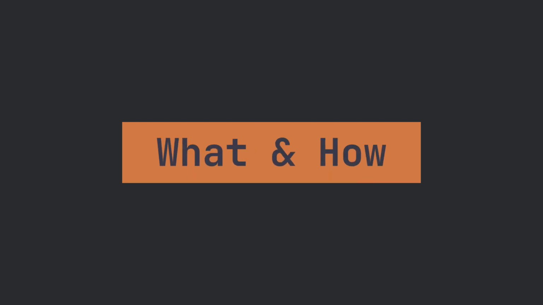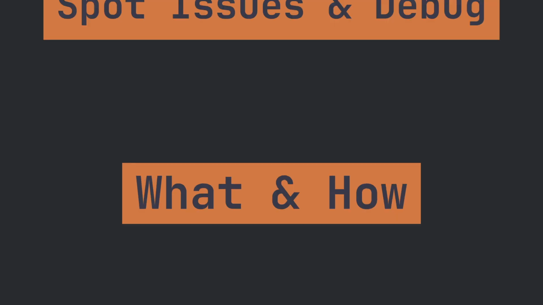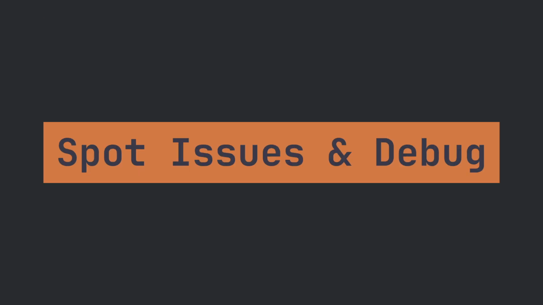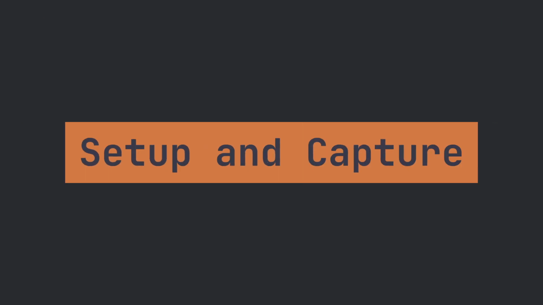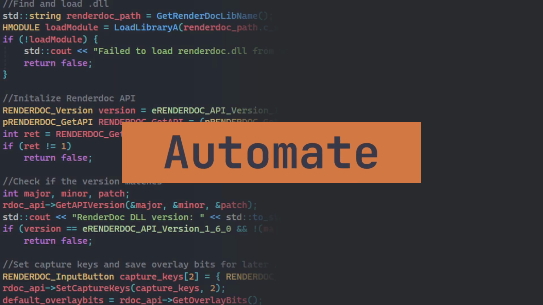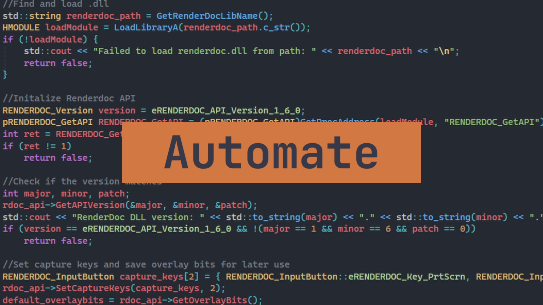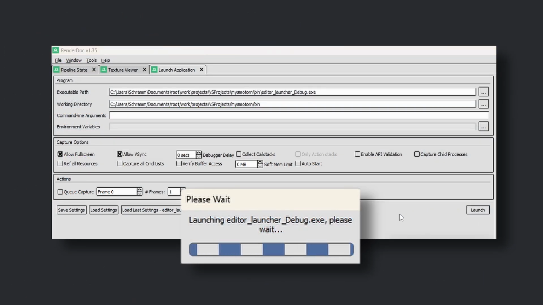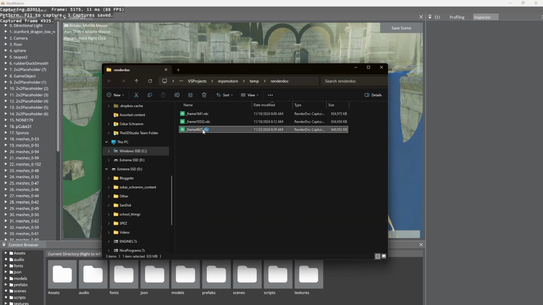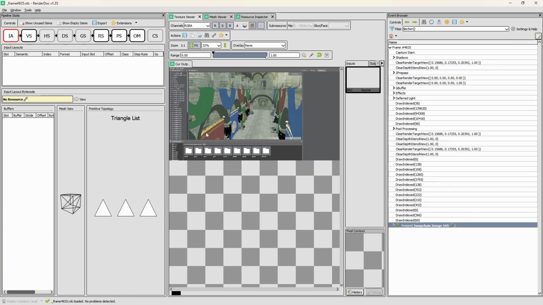And at the end of this video, you will know what RenderDoc is and how it works, how to spot issues and debug with RenderDoc, and how to set up RenderDoc and capture a screenshot. Also, as a bonus, in the end I will show you how to make the workflow so much easier, getting rid of boring unnecessary steps and instead linking directly to your application.